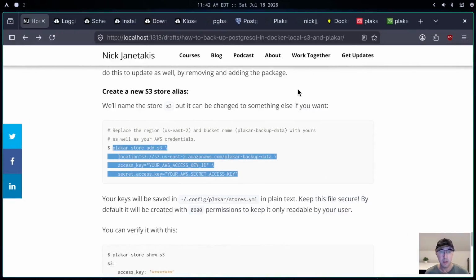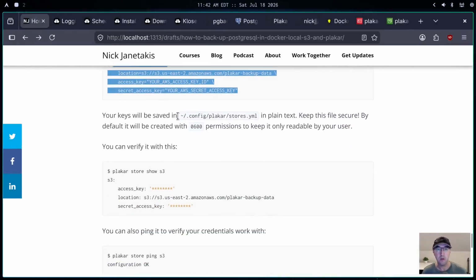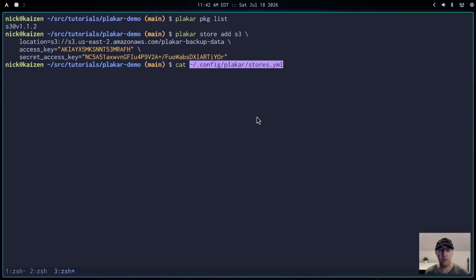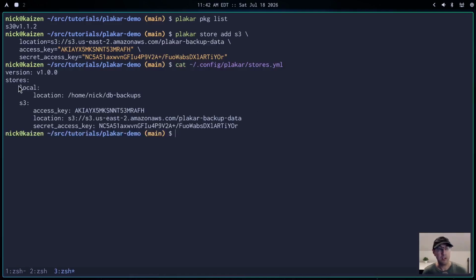at the blog post, you can do some confirmation steps here. Your key is going to be saved in this file here in stores, just like it did before. So if you want to go and check that one out, there it is here. We still have our local one because this can support multiple stores being saved. But then your AWS keys are here as well as the location.